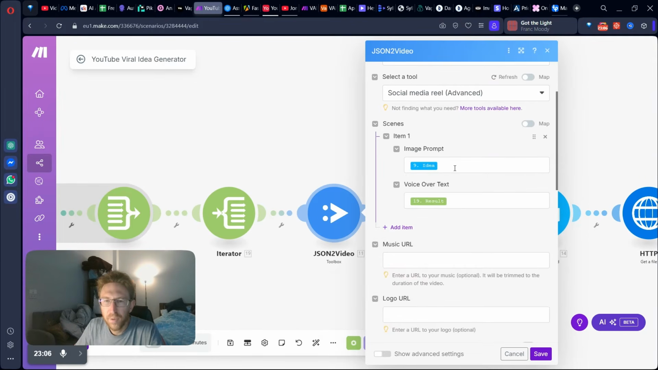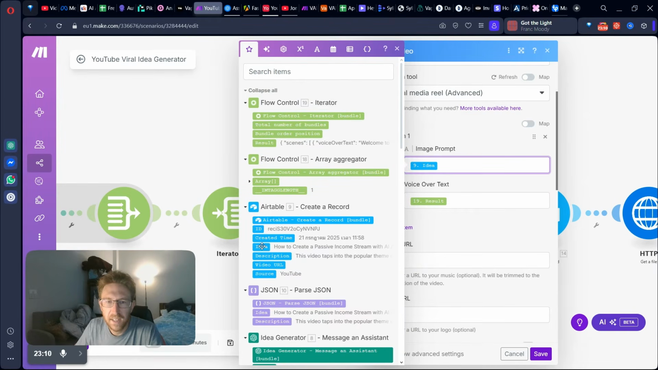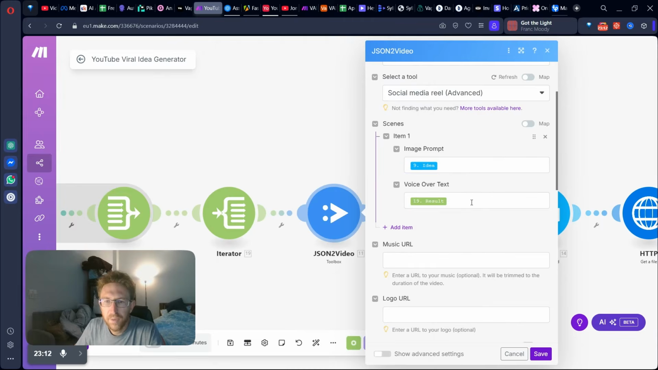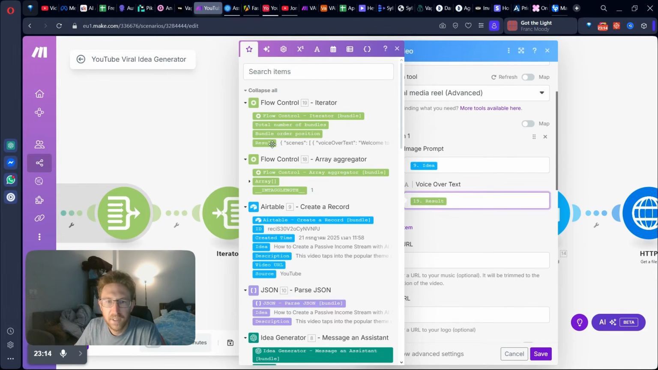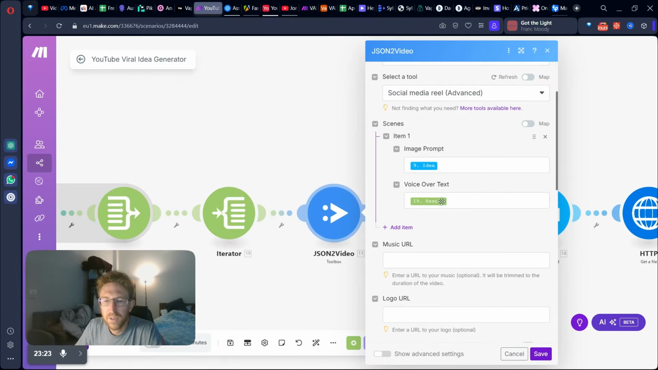And then for the prompt, this is the image prompt. We're passing in the idea from Airtable. And for the voiceover text, we're passing in the result, which is coming from ChatGPT. So that's the scene and the voiceover text. So that's all we're doing here.